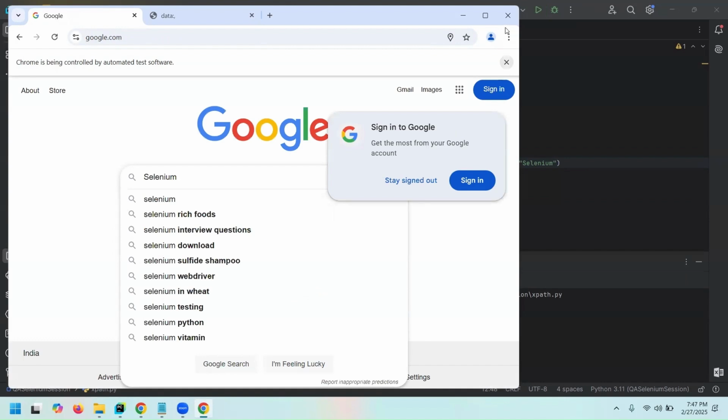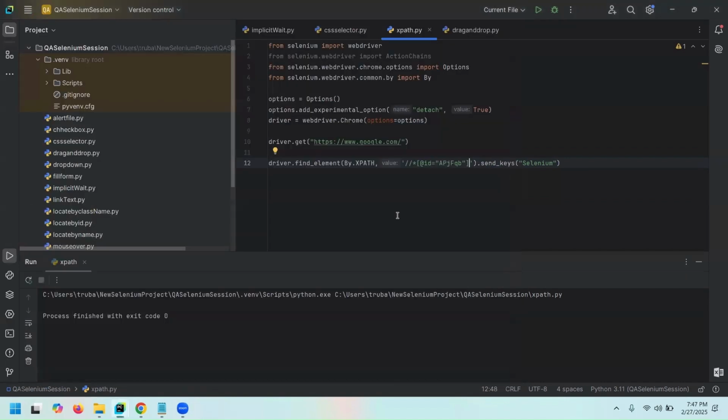This is how simple it is. There are multiple ways of writing the XPath. You can write the XPath manually. So don't be dependent on just one way. The one I have suggested is the simplest way you can get the XPath, but there are multiple ways of getting it. So you can try all those ways.